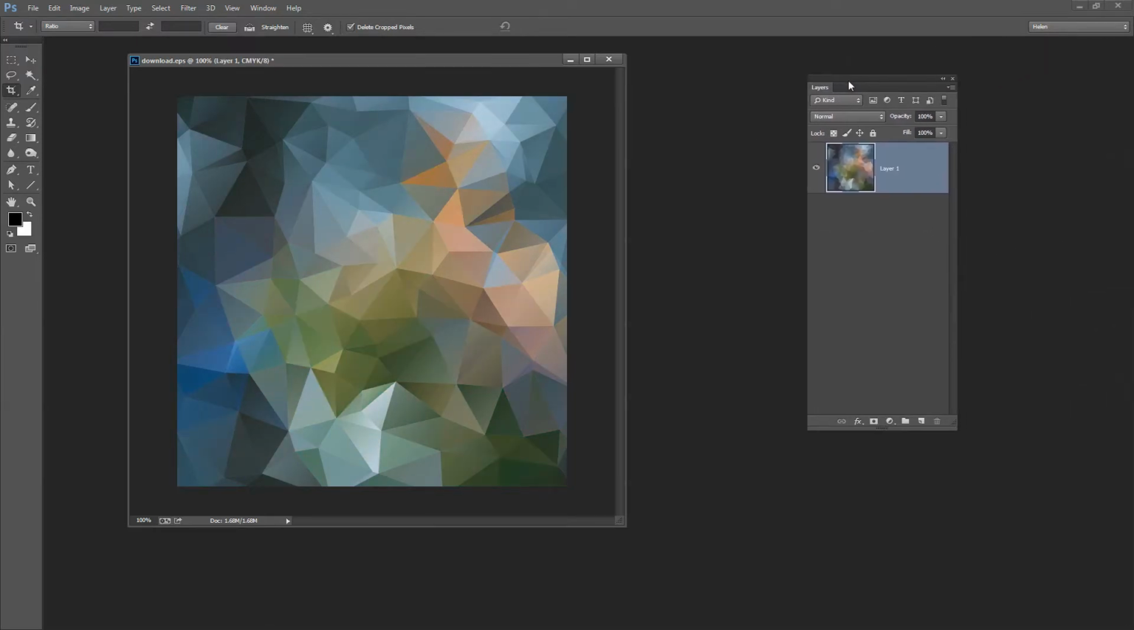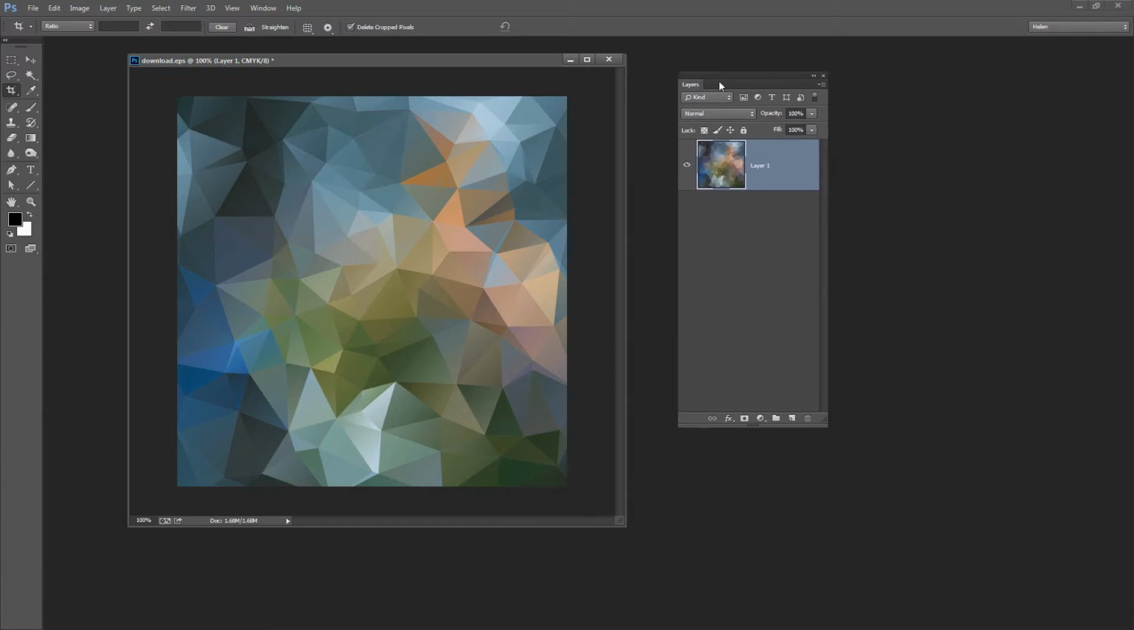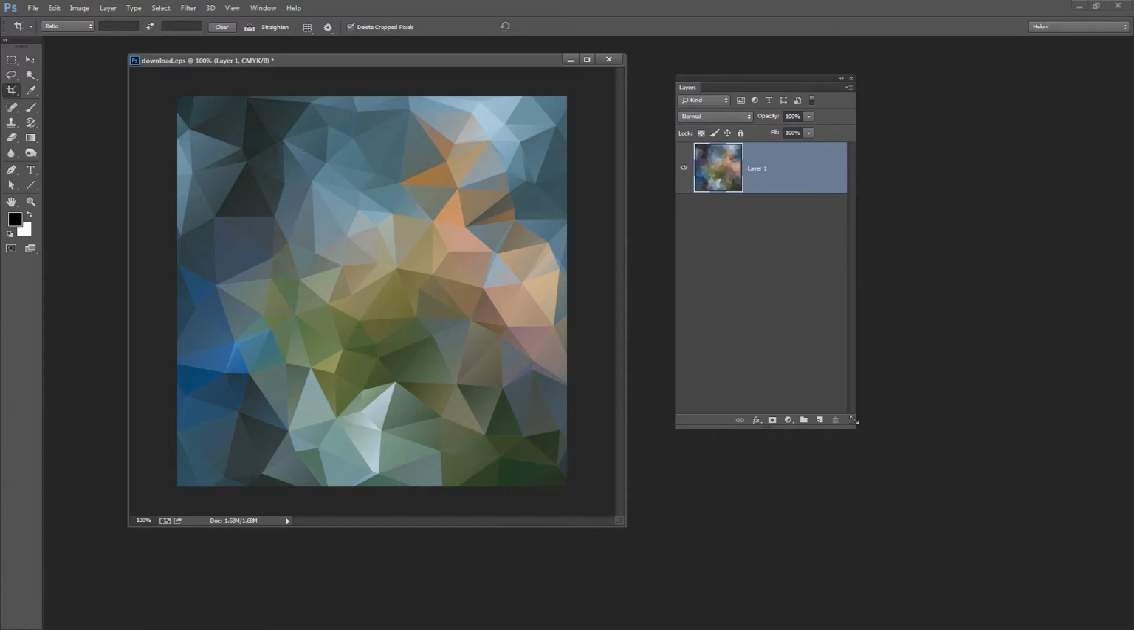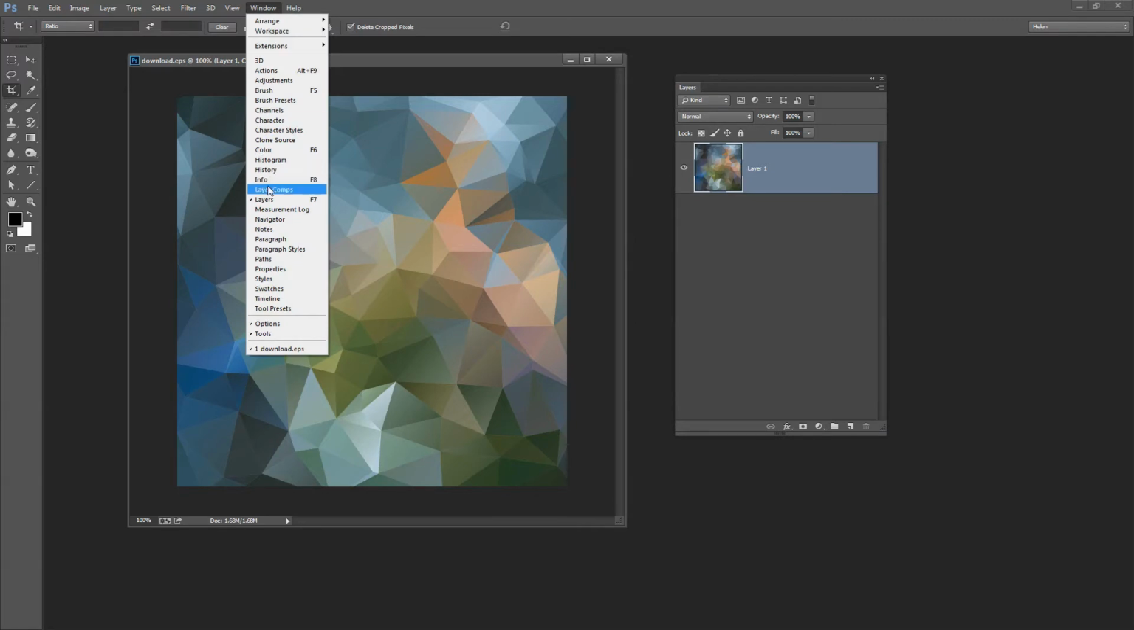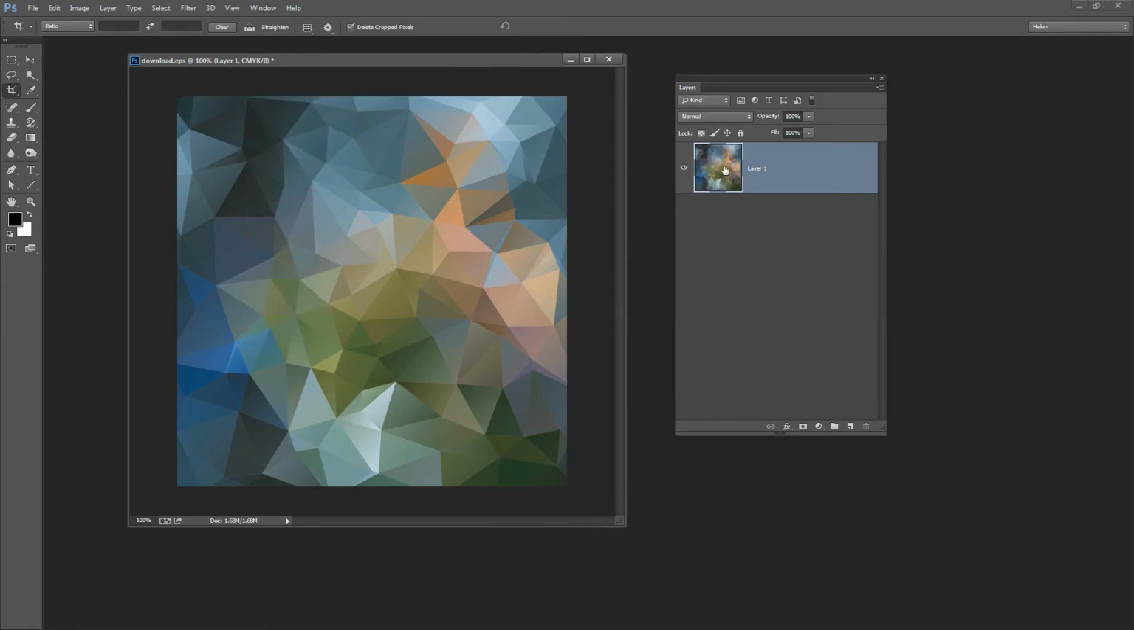So I'm going to get started with this, and this is the image, but you could use any image at all because you could apply color overlays to any image you like. It could be a photo or it could be an illustration. I've got the layers palette open here, and I do that by choosing window and then layers. And I'm going to add a layer style to this.